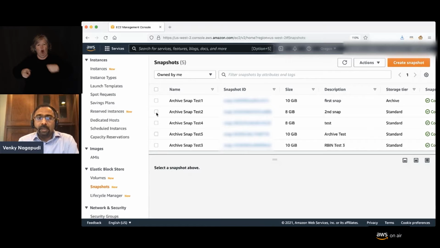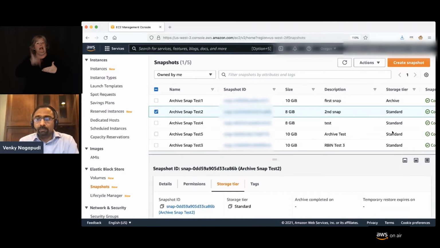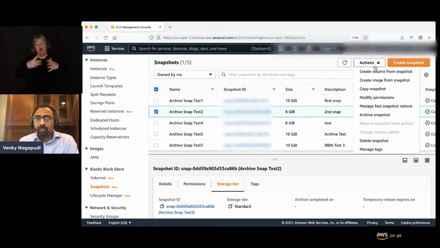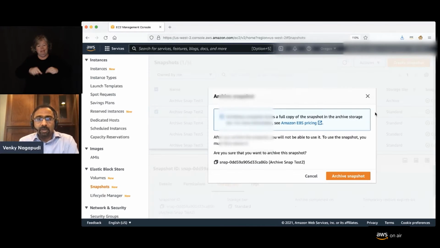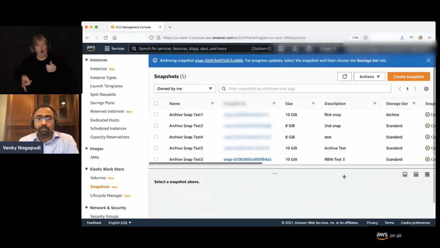So let's say I go ahead and click on the snapshot I want to archive. I go to the Actions tab and I say Archive Snapshot. You see that you can archive a snapshot and it creates a full copy of the snapshot in the archive tier. And you won't be able to use this snapshot unless you first restore it. So if you want to create a volume out of an archived snapshot, you first have to restore it before you use it. And you are fine with that, so you go ahead and you archive the snapshot.